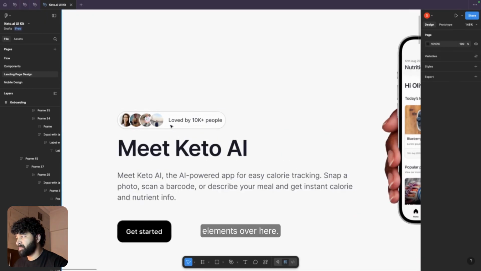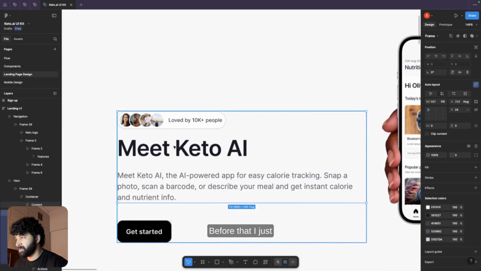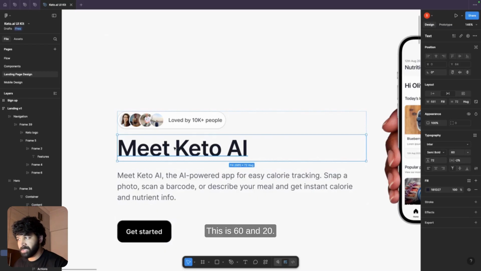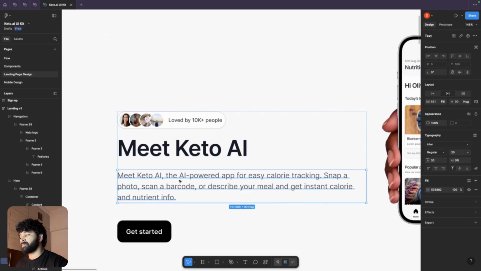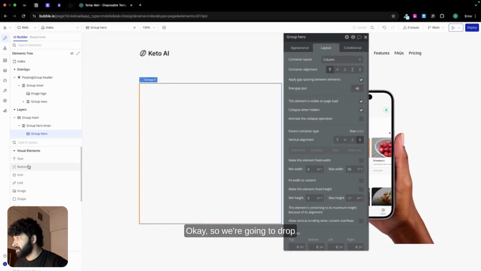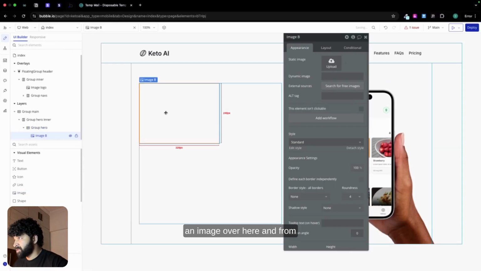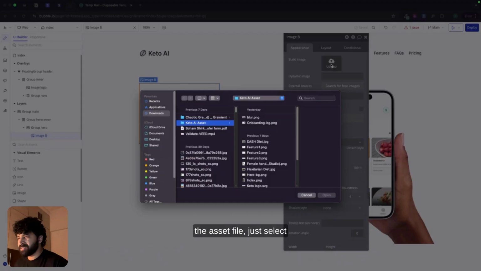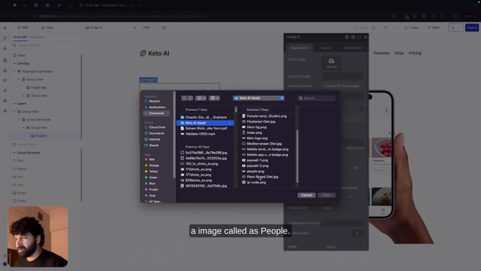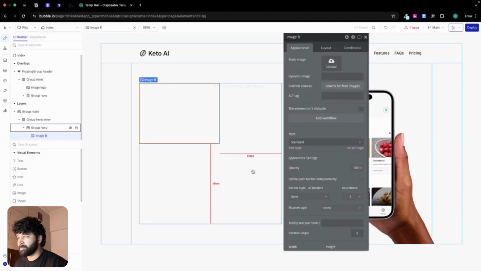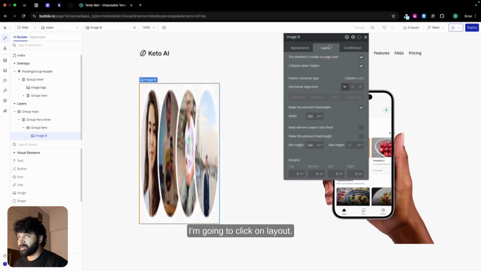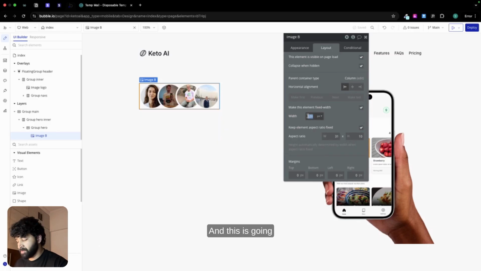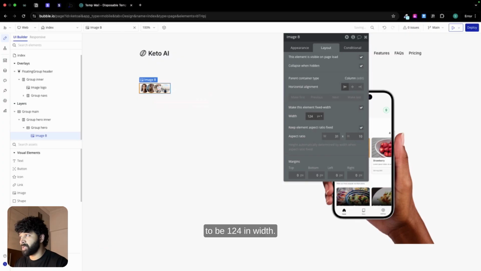So we have few elements over here, so let's quickly do this. Before that, I just need to check. This is 60 and 20. Okay, so we're going to drop an image over here, and from the asset file, just select an image called people. I'm going to click on layout, keep element aspect ratio fixed, and this is going to be 124 in width.